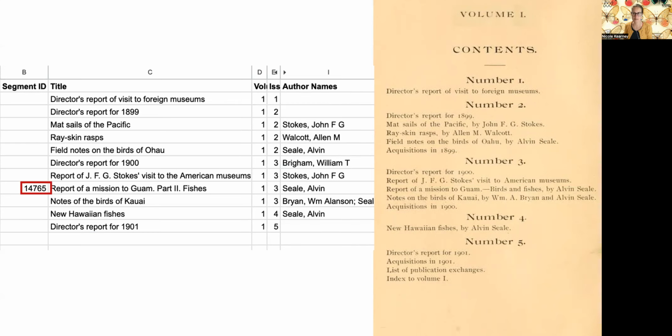Now, there are no page numbers on this contents page, so I now need to scroll through the volume to gather these and also the BHL page IDs. Contents pages often contain abbreviated titles and abbreviated author names, so I'll also be checking these as I work through the volume to see if I can add more information.